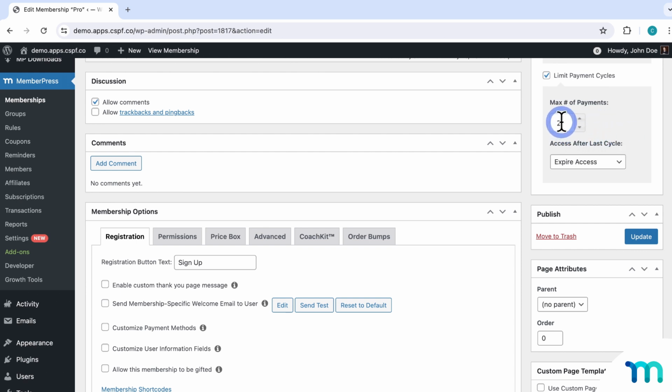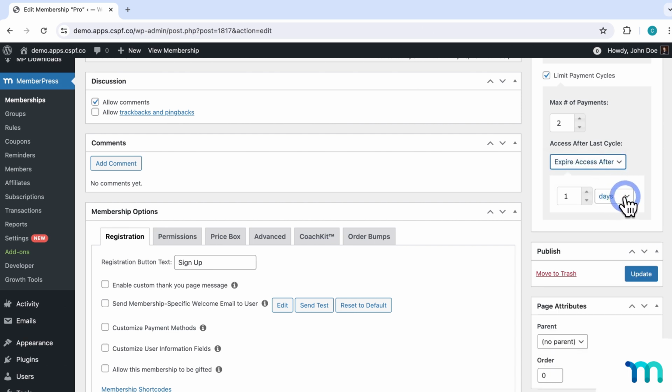And then, once the customer has paid you the number of times that you set here, you'll then choose what happens to their access here in this dropdown under Access After Last Cycle. So you can choose to expire their access, which will revoke their access to this membership. You can select Lifetime Access, which will give them lifetime access to the membership, and it won't charge them anymore for it. Or you can select Expire Access After, and this lets you set a number of days, weeks, months, or years that their access will expire after their max number of payments have been met.